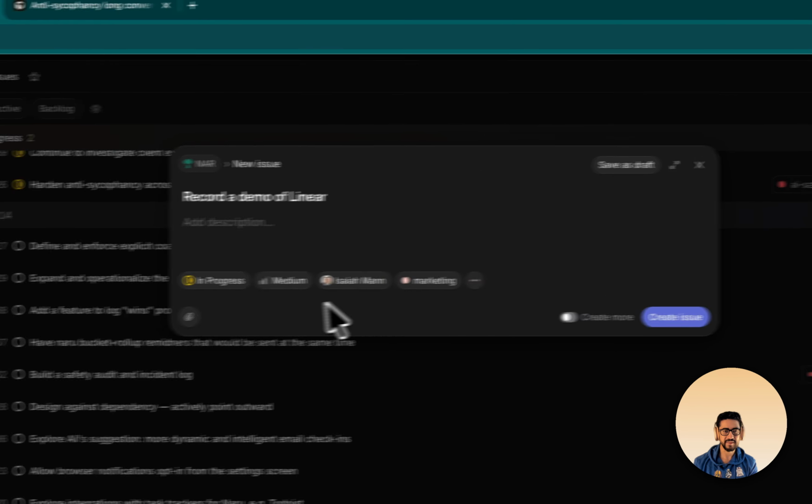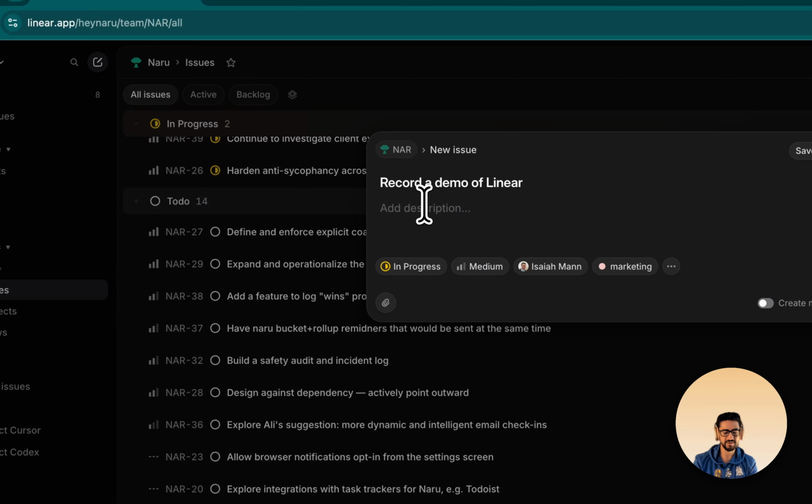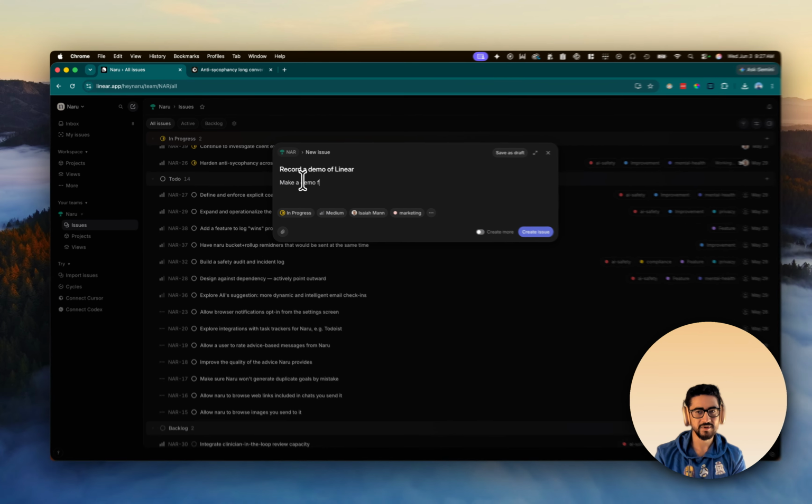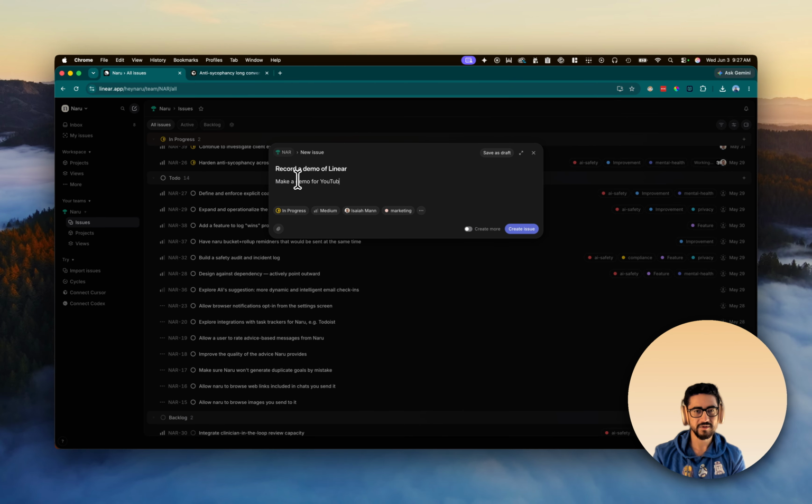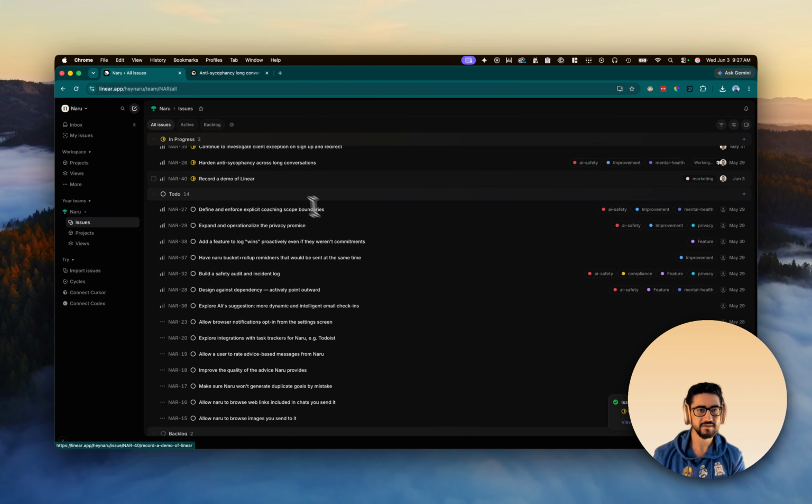I love that. Then you see we can attach things, we can add a description: make a demo for YouTube of this project on Linear. And we should just be able to hit Command Enter, and we've created it.